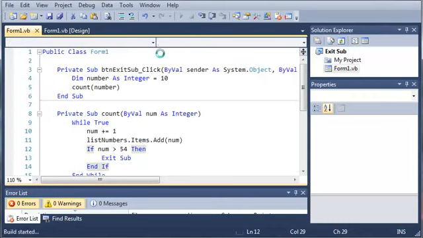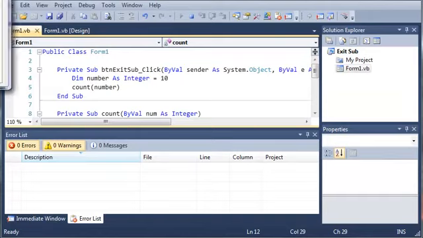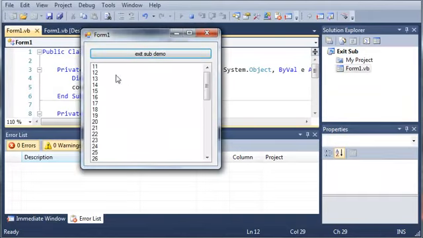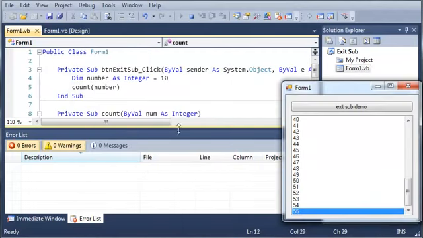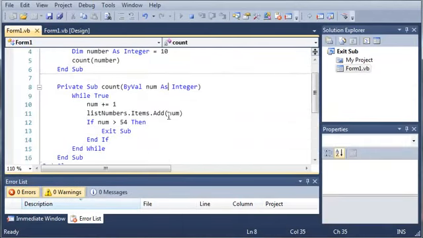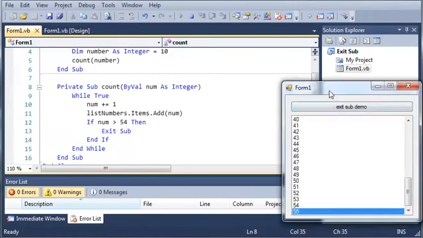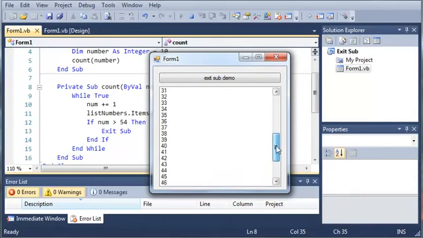Now if we run this, we can click exit sub demo, and you can see here that we start at 11, and it goes all the way up to 55. The reason it goes up to 55 is because down here in our count sub, it will add 1 to it before and then check if it's greater than 54. So it is equal to 54 when we hit this, and then it comes back up here and it's equal to 55, and then it's going to exit our sub. So you can see it has all of these values right here.